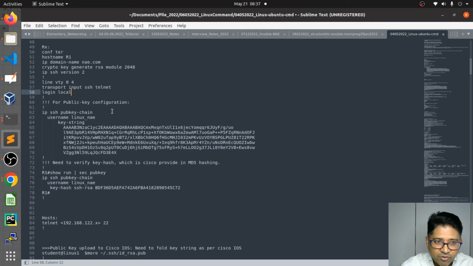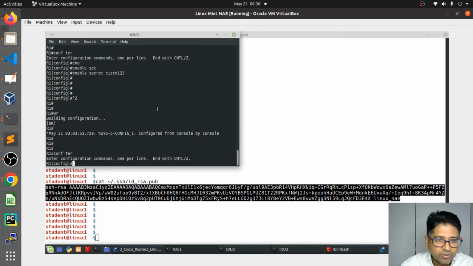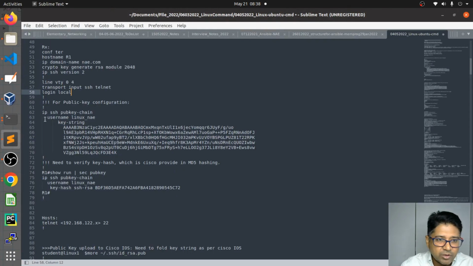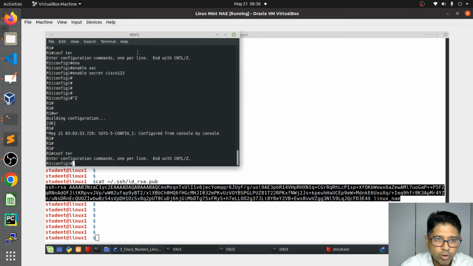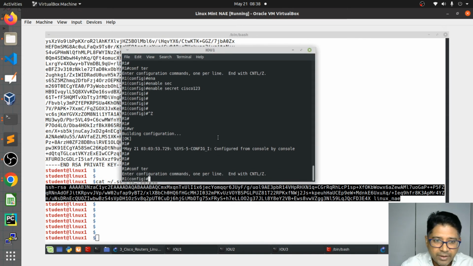For the public key infrastructure, these three commands you have to remember: the SSH public key, the username you want, and the key string. Then you have to copy and paste the key string. So it's very easy. Let's configure that. Only three commands: ip ssh public-key chain, define the username, then followed by the key string. I'm going on the router.